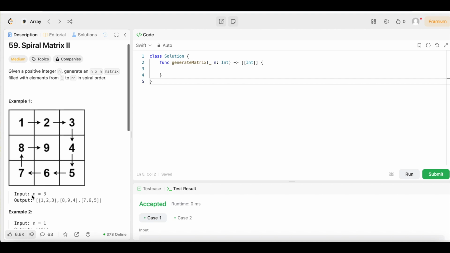So in example 1, we have the input n equals 3. Now remember, we're given an integer n and we need to generate an n by n matrix, which means we need to generate a 3 by 3 matrix with elements from 1 to n squared, right? So 3 squared would be 9. So we need elements from 1 to 9 in a 3 by 3 matrix, right?